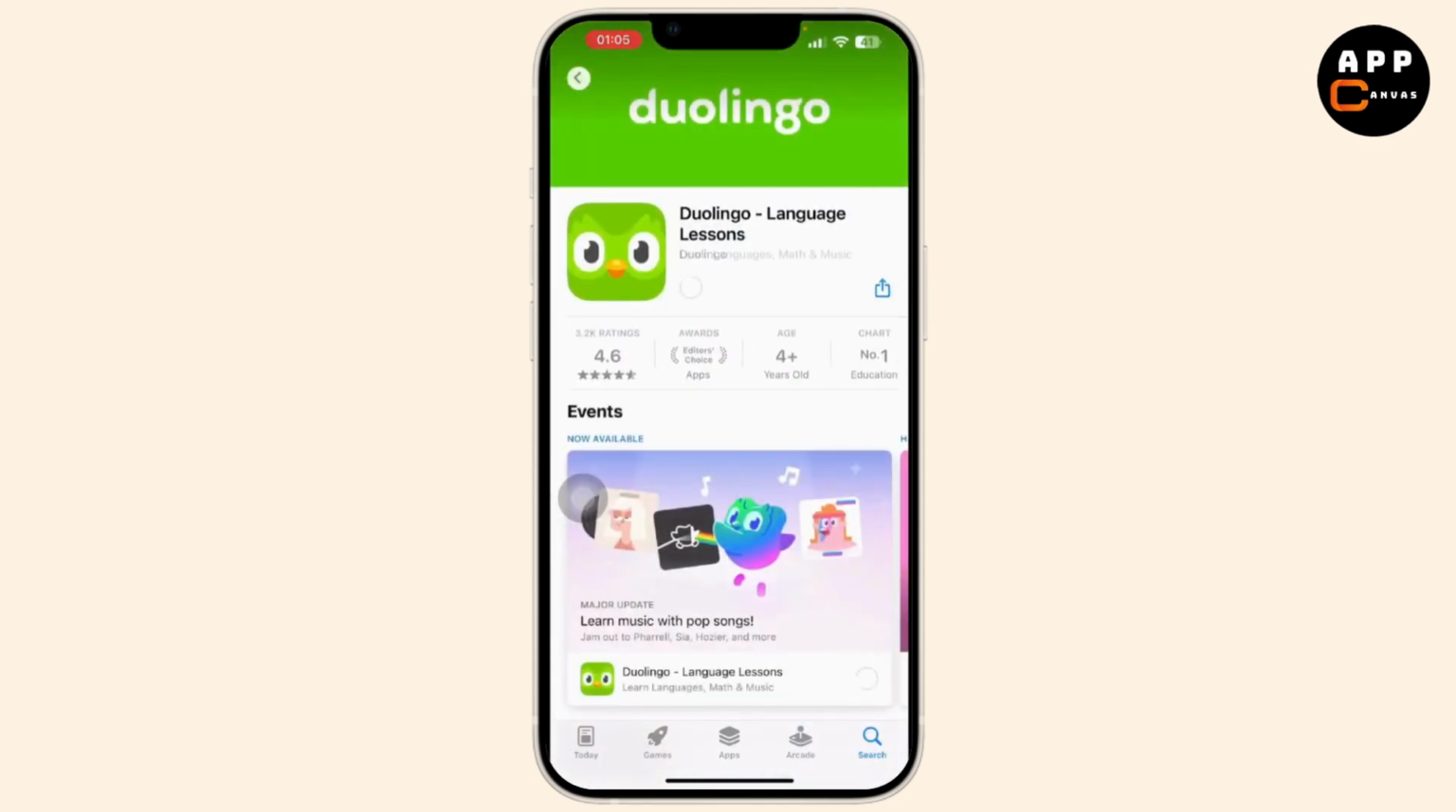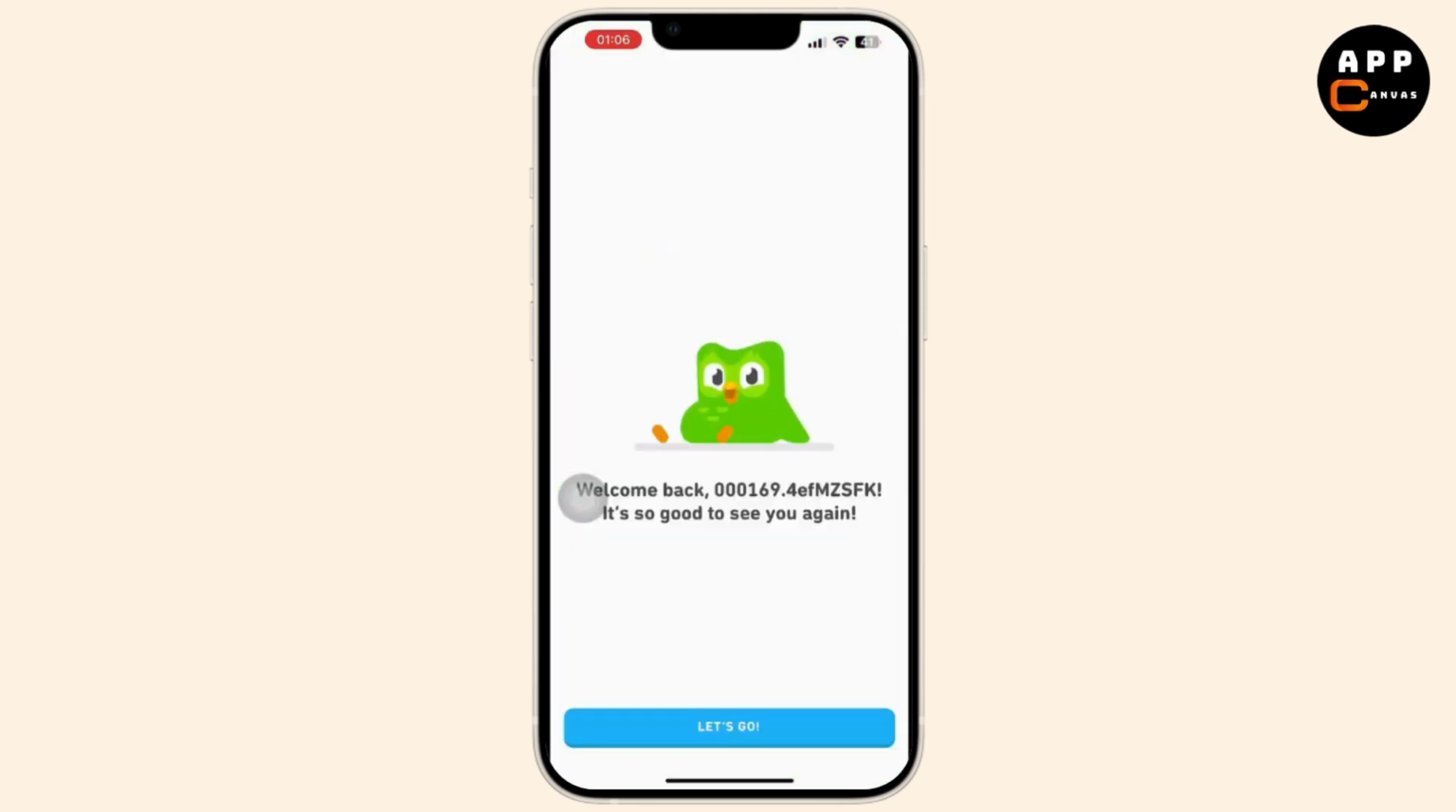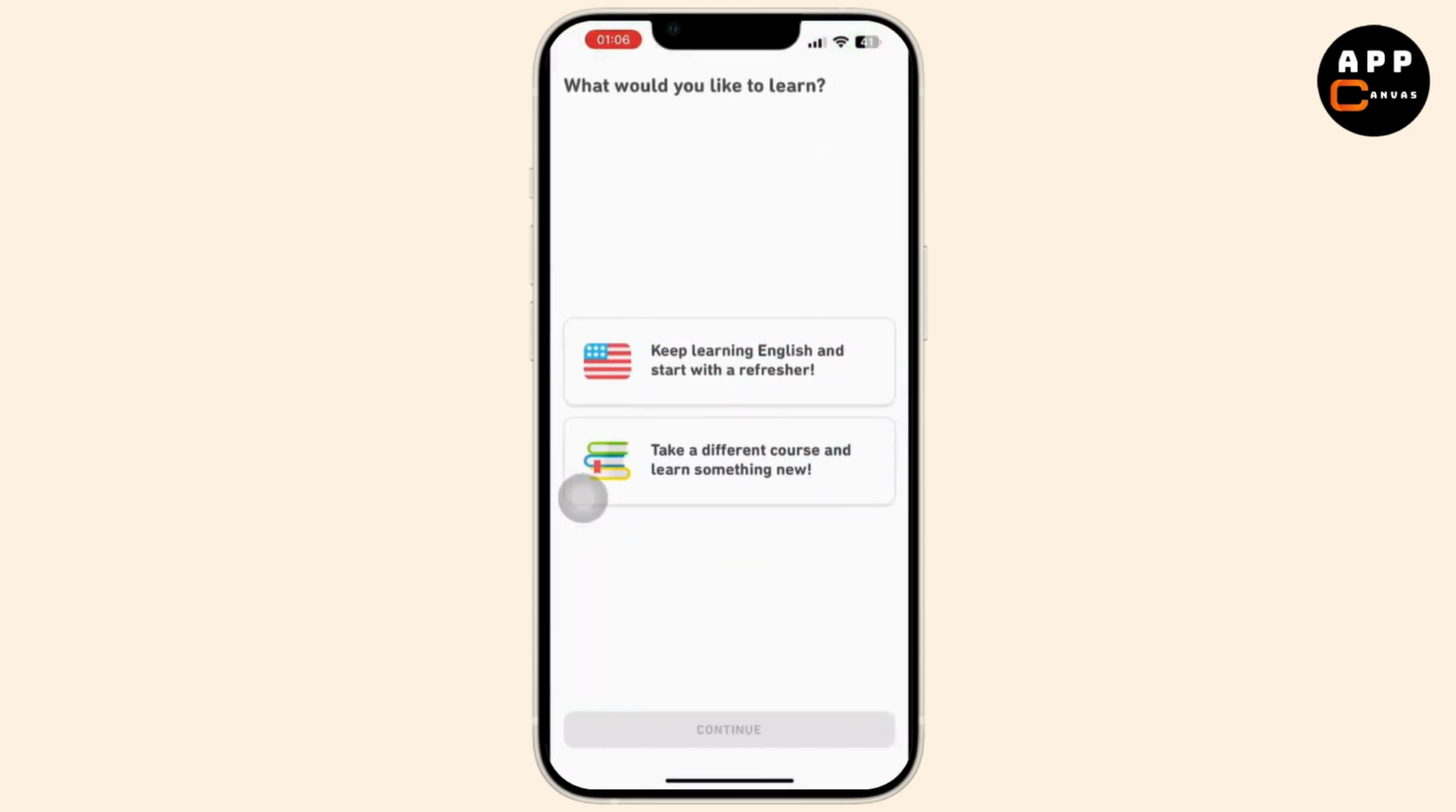Once downloaded, simply open the Duolingo app. Once opened, you will be navigated to some login options available in Duolingo. Simply continue with the process and get to the map option available there. Now again continue with the process. Tap on one of these according to your preferences and continue.